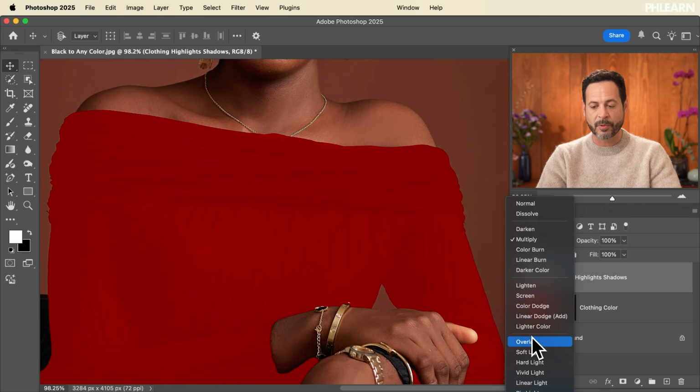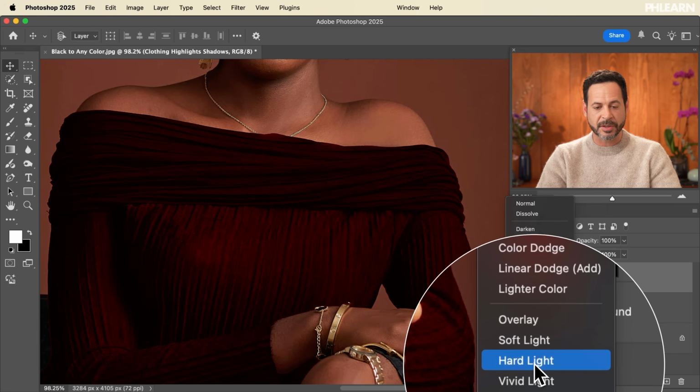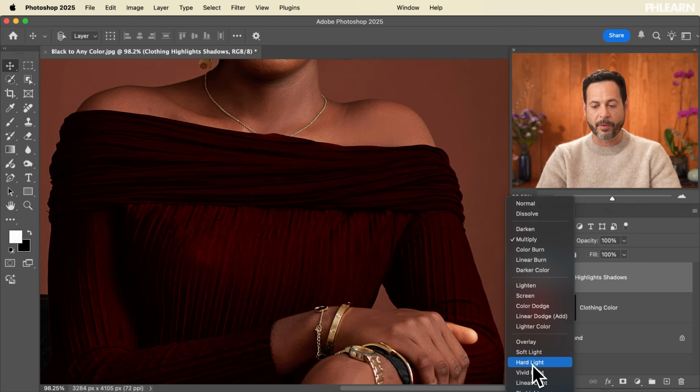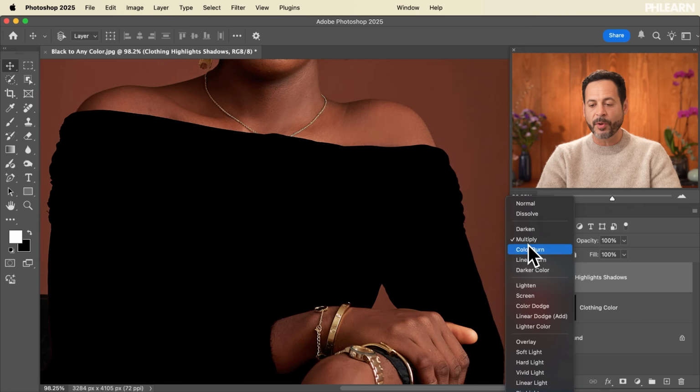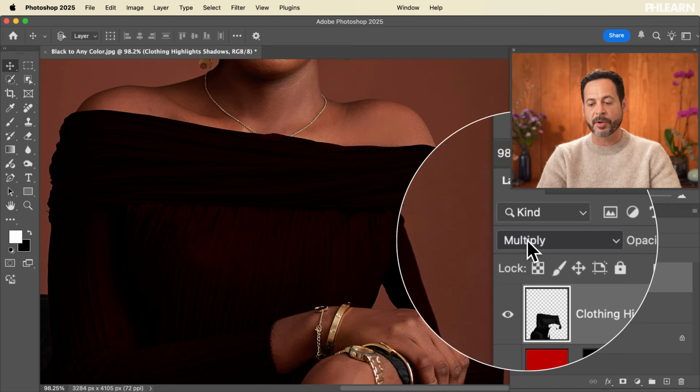Linear dodge looks kind of cool. Overlay could work, soft light could work. Hard light is actually working pretty well right off the bat. But you know what? Multiply does actually work really, really well. So we're gonna use multiply.